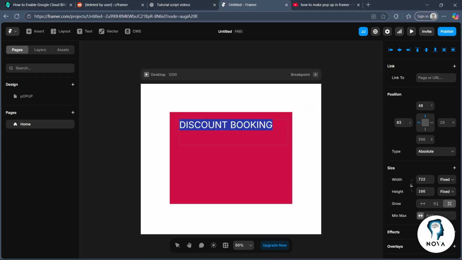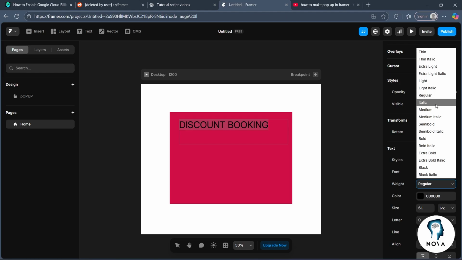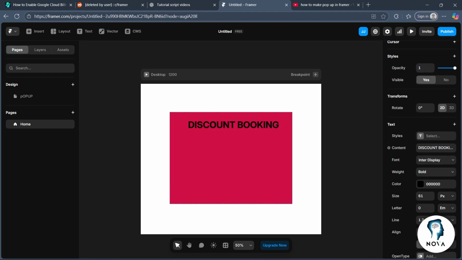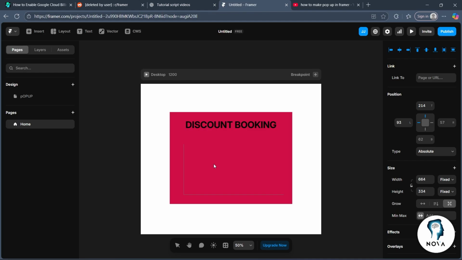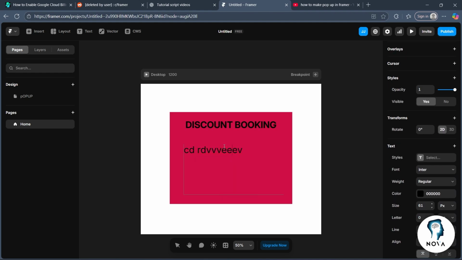Now, you can select this text and you can choose the font for this. You can choose the weight like medium, bold, italic or anything else. I will choose bold. Now I will select the alignment. Now it's in the middle. Here, I can choose text and enter any kind of text you want. So if your pop-up is about informing your audience, you can type in anything you want. Select the text size to be a little bit lower and you can add your text.